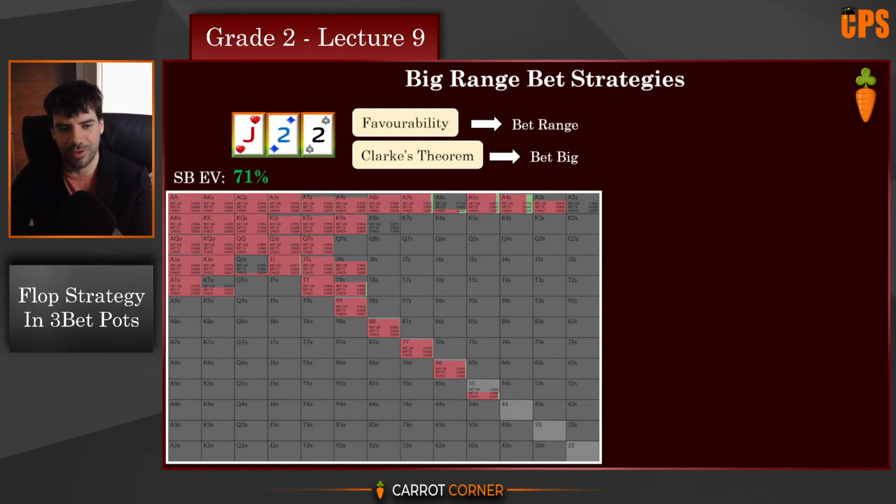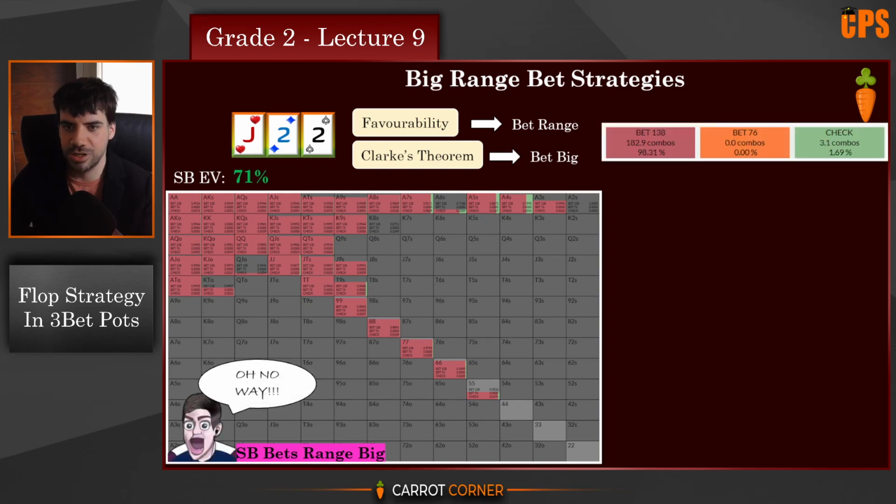No, you don't have to polarize just because you're betting big, and no, the sound of water boiling does not cause the bubbles. Both things happen at the same time, just in the same way as sizing and frequency are separate outputs of these two inputs. Small blind bets big with range. In this situation, we see a 98.31% bet frequency.